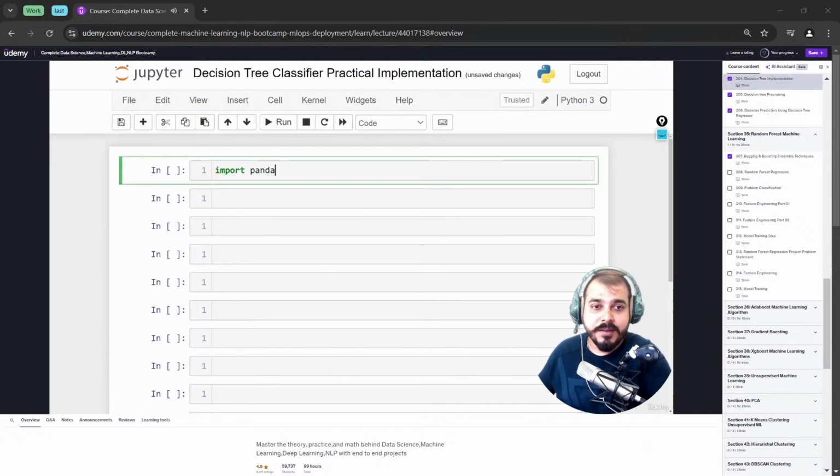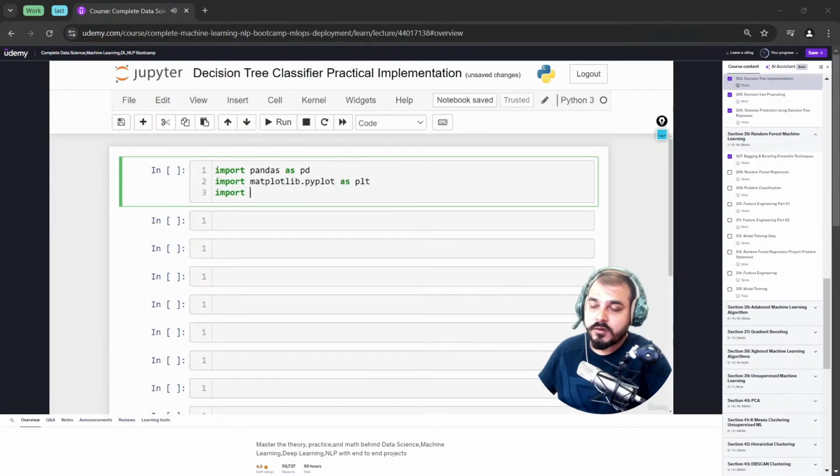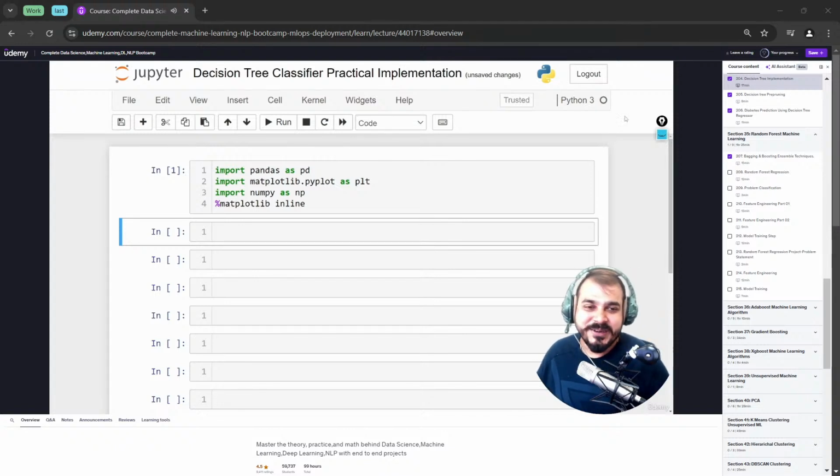First of all, I will be importing some libraries: import pandas as pd, import matplotlib.pyplot as plt, and I will also import numpy, probably I'll be requiring it, and percent matplotlib inline. I will use all these things as in most of the practical projects that we do. Then we will load the iris dataset, with from sklearn.datasets import load_iris.